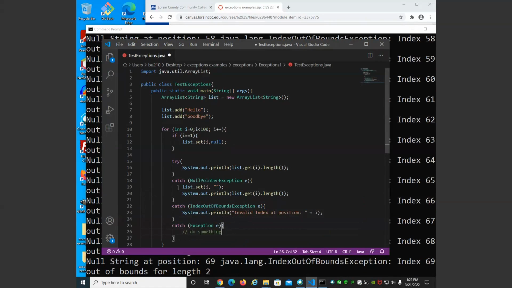So this will do this. It will set it to an empty string and get the length of the empty string. This will simply display this message. This is any exception that isn't these two. All right.